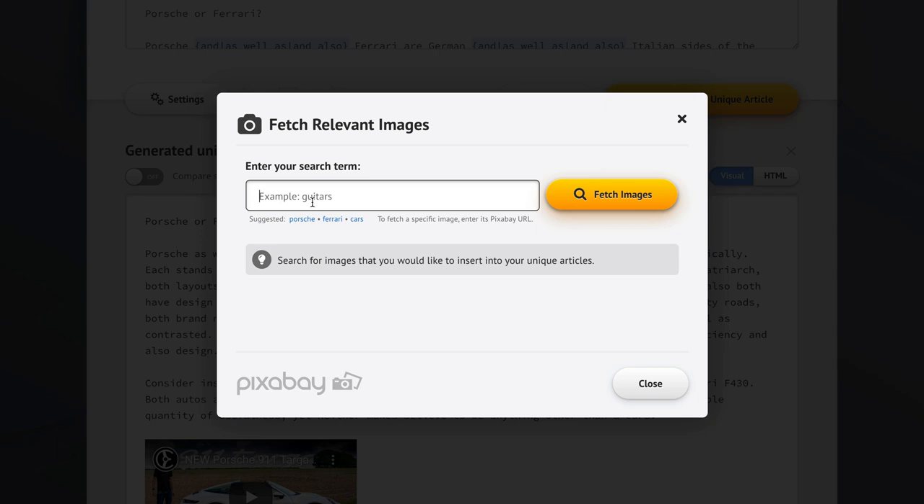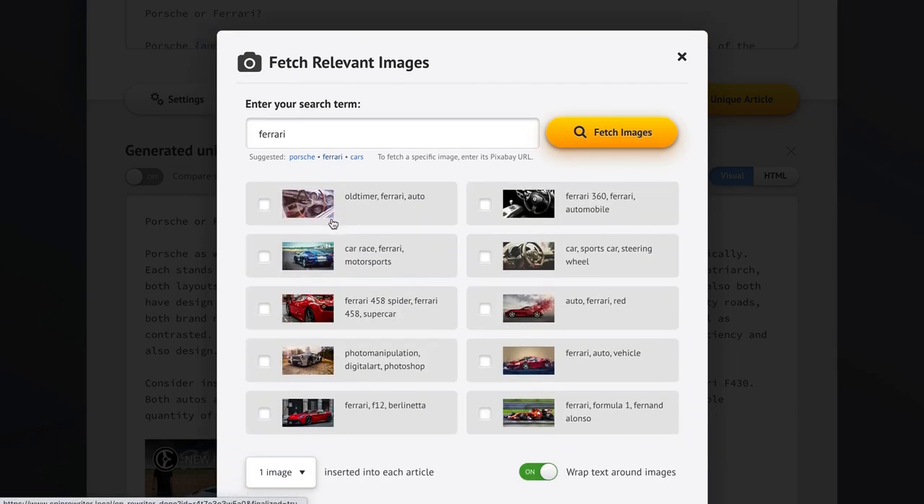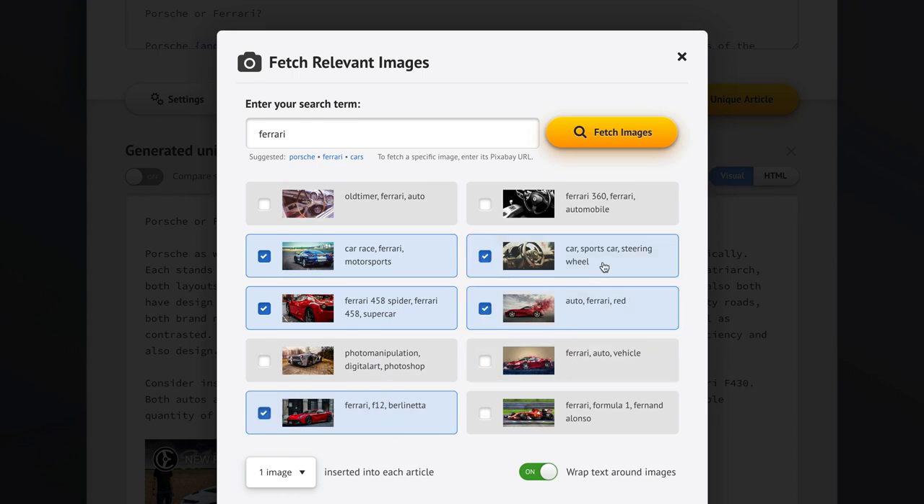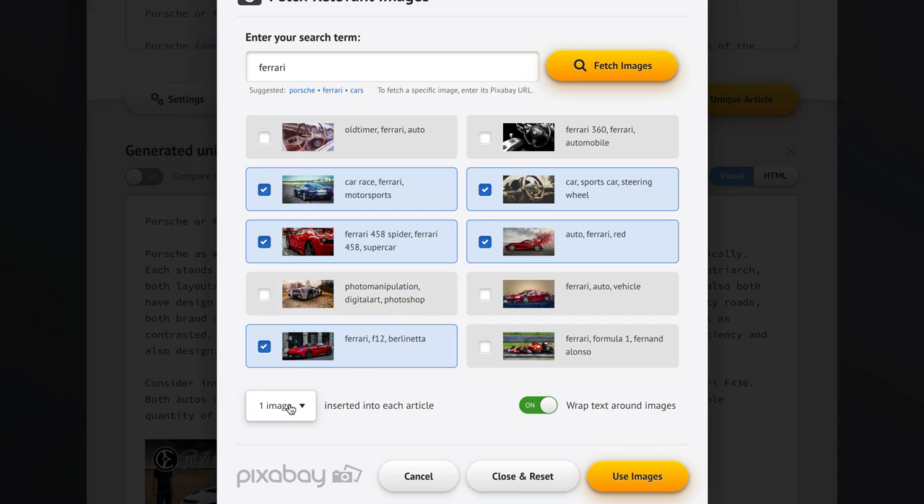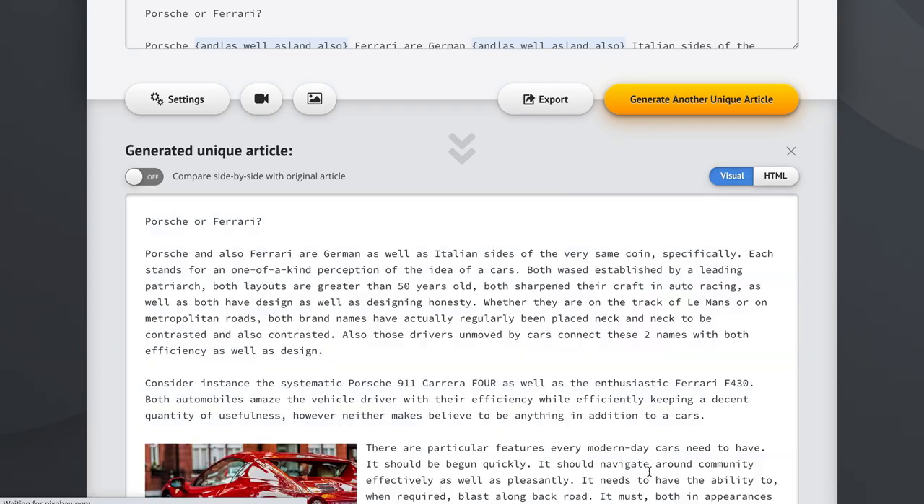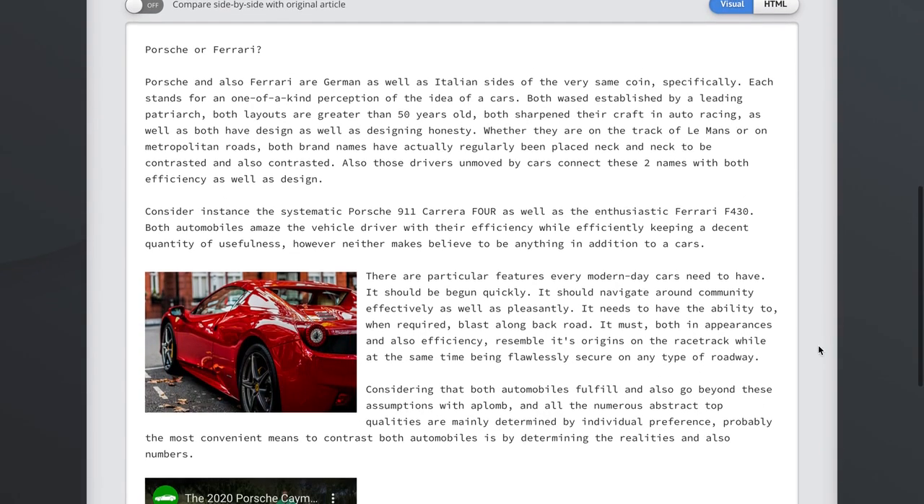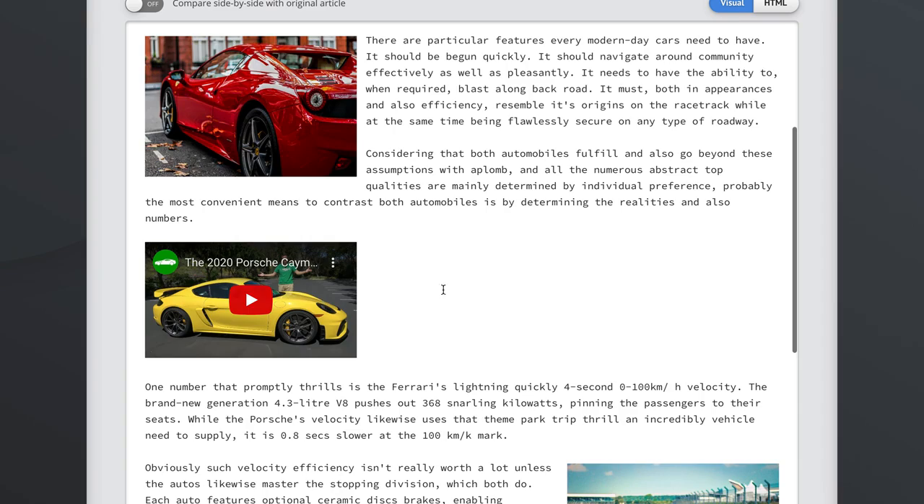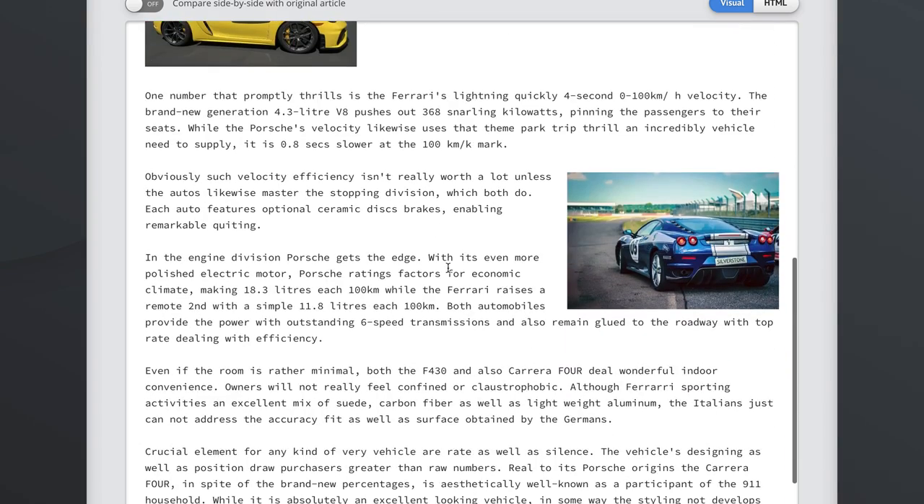Now the video talks about Porsches, so let's go with Ferraris for images. And this looks good, this looks good, this looks good, and the steering wheel looks nice. So we've picked a number of images here, and we're going to add 2 more images into the article, each generated unique article that we're going to create when we click the generate a unique article button. And with images, we don't want them in between paragraphs. We do want text to wrap around images to make our articles nicer to read. So we now have images in our articles, we have videos as their own paragraphs, and some more images, and so on.